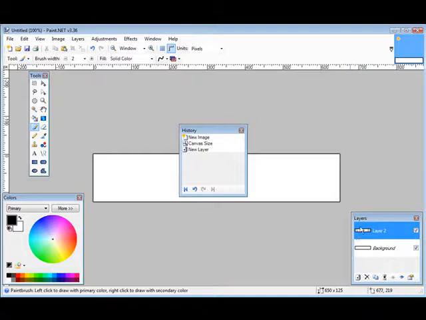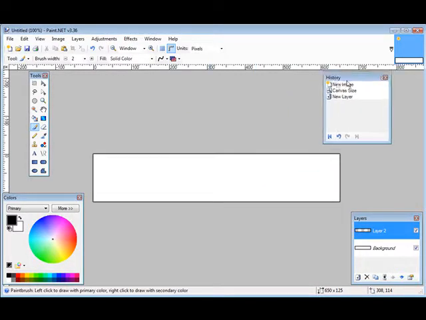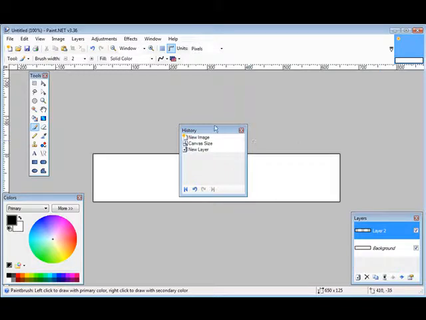on the block over here. It says layer 2, and we have a little box that pops up here. So a new image, new canvas size, a new layer. This is our history box. So let's put that back. Not sure why it's doing that.